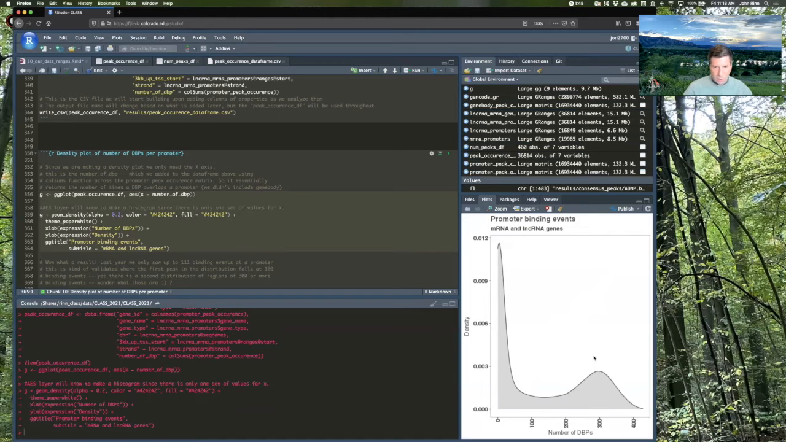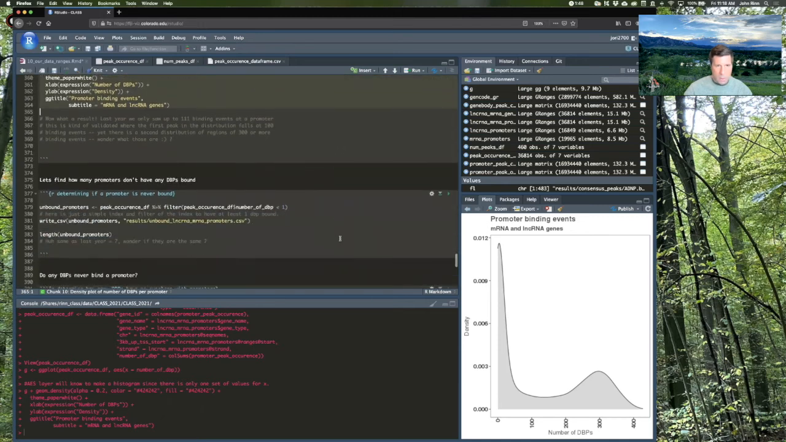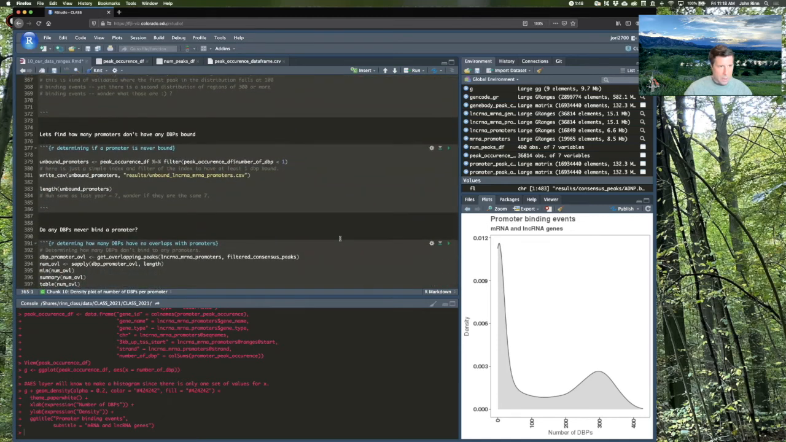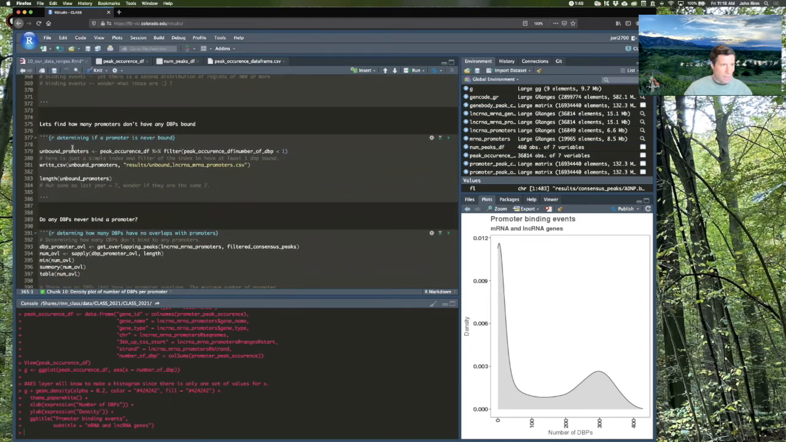And so we'll start to look at that and see what's going on in there. So that's kind of cool. That's already a new result from last year's class. And so if we want to just look at a few of these features, such as unbound promoters, we could do this here, where we go into this peak occurrence data frame made just above, and we filter it.